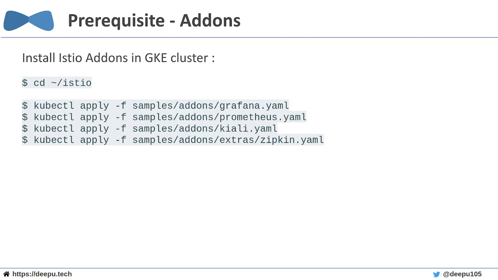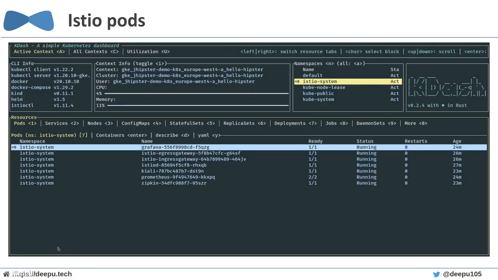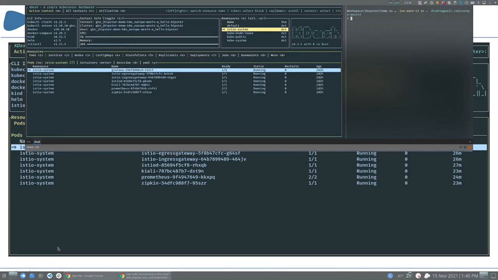Let's see if all of our Istio components are ready and running. I have kubectl running here. As you can see, we have all of our components like Grafana, Istio egress and ingress gateway, Istiod, Kiali, Prometheus and Zipkin running in the istio-system namespace on our GKE cluster.